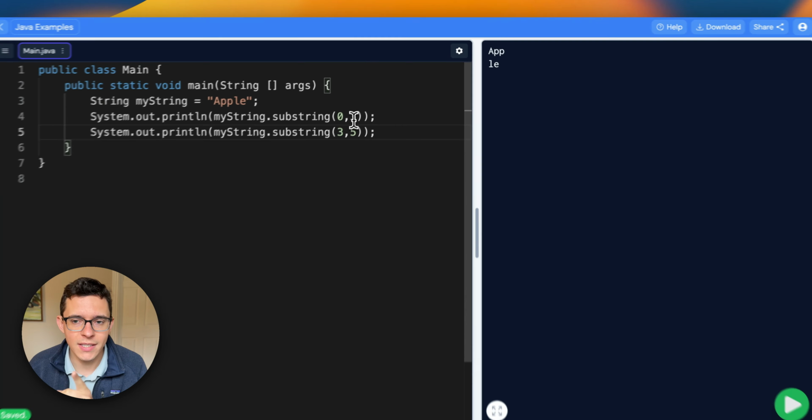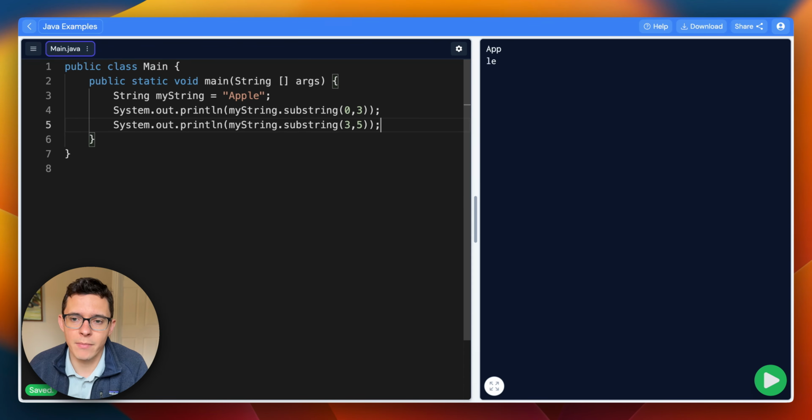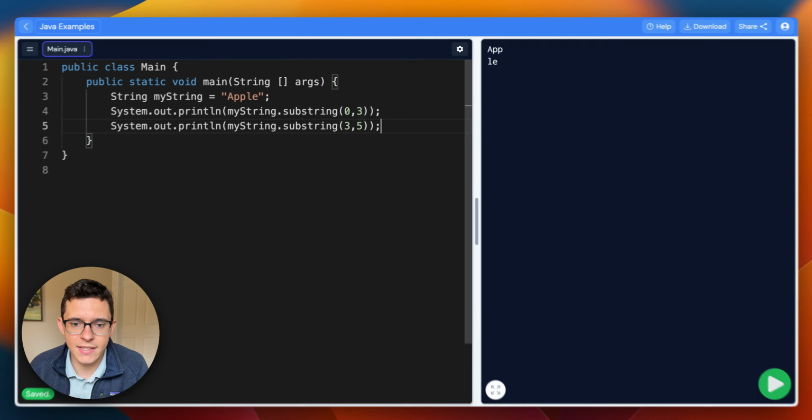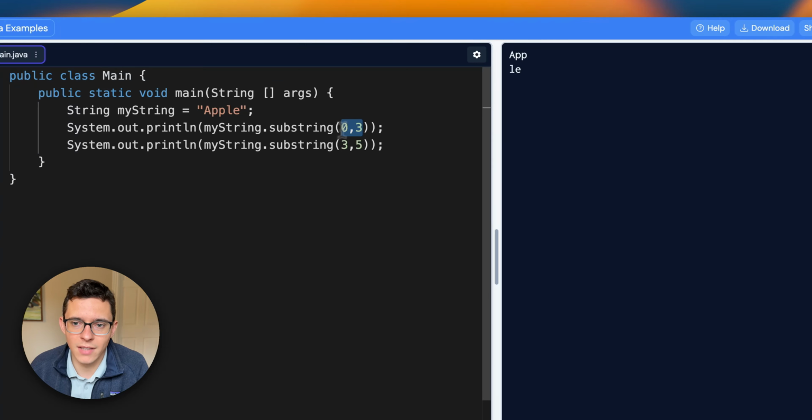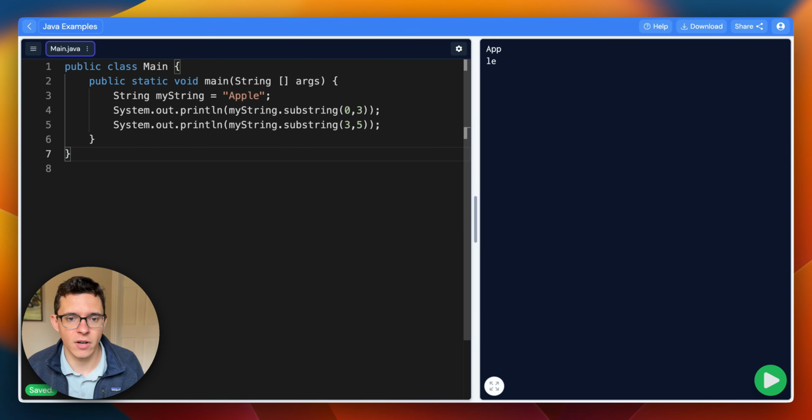One interesting way to remember this, a kind of mental shortcut, is that the number of characters or letters in the substring is the difference between these two numbers. So 3 minus 0 is 3, and there are 3 letters in this substring. 5 minus 3 is 2, and there are 2 letters in this substring. In the second example, we go from index 3, which is the L, and then we include the E, which gives us LE, and that is what we get for our second substring.